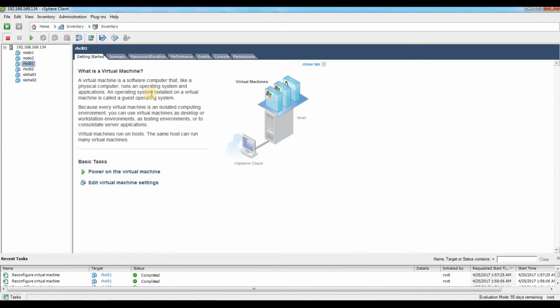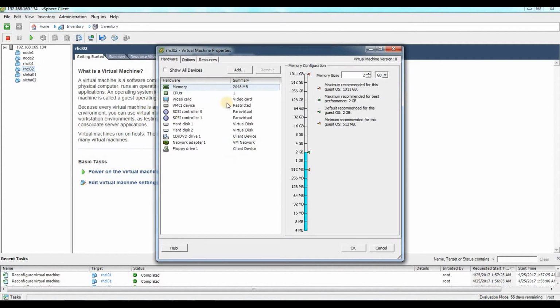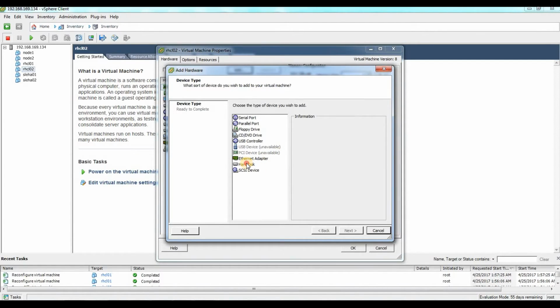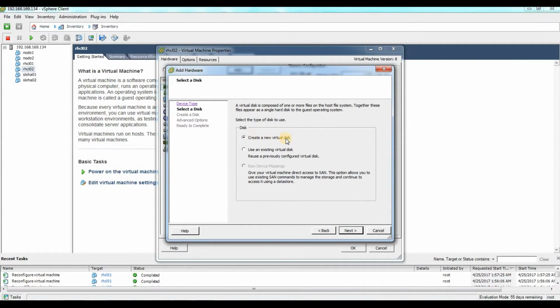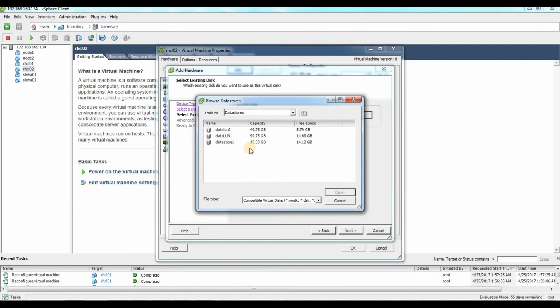So this is completed. Now I'm going to select the next node, where I'm going to use the same LUN which I have created in node 01. So I'll say edit settings and add, and I will select hard disk, next, and instead of creating a new virtual disk, I'm going to select an existing virtual disk, next, and in browse I'm going to select wherever my LUN is.